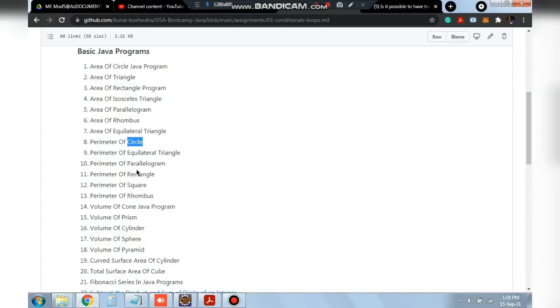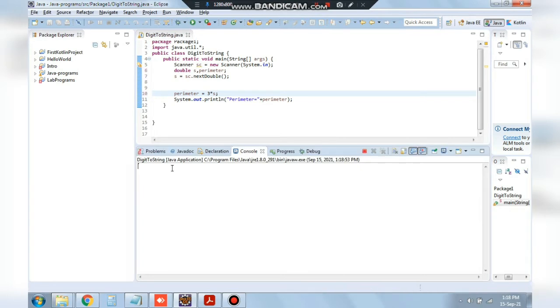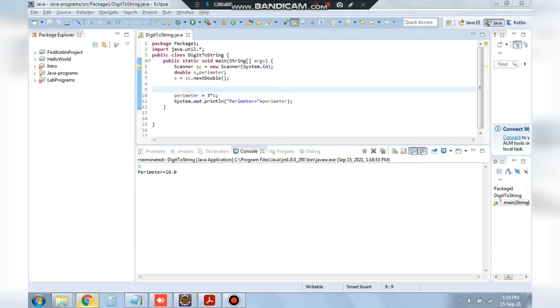Let's solve the next one now. Perimeter of an equilateral triangle. Okay, for an equilateral triangle, you have to just take one input, which is the side. So let's take s as the input, and here we have the perimeter as 3 times s. Okay, let's run the program. If you enter 6, the perimeter should be 18. Okay, so this was for the perimeter of an equilateral triangle. Let's move on to the next one now.